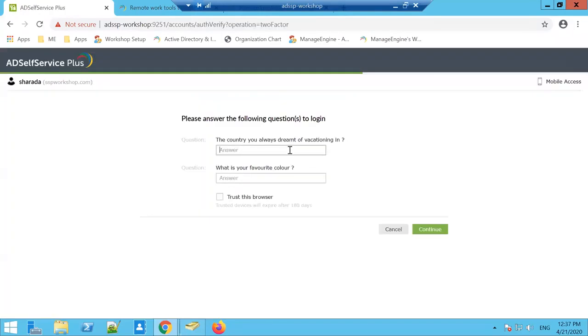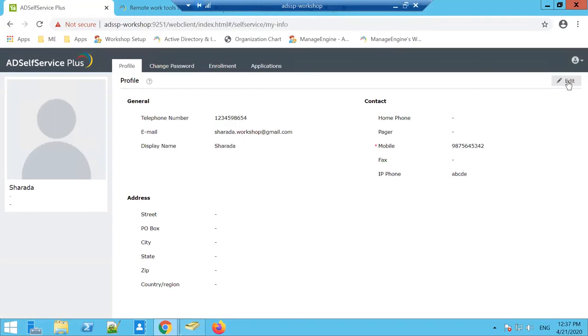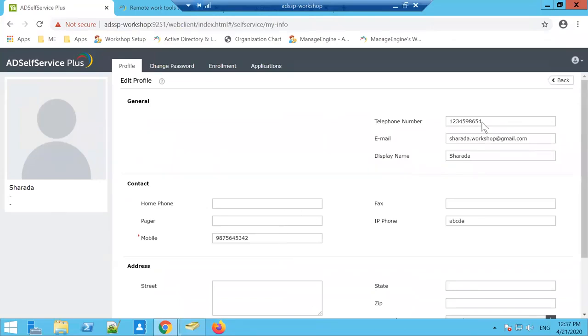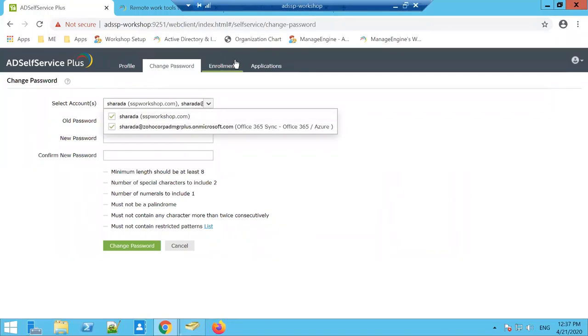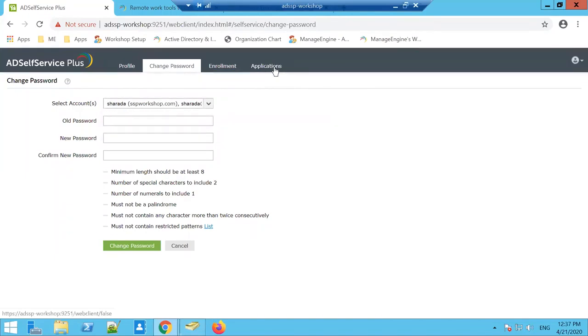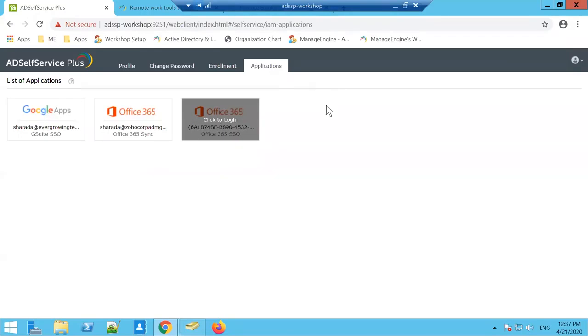To access my self-service portal, once again, I need to prove my identity before I can get access, because this portal will give me an opportunity to perform real-time password self-service updates. Let's say I update my telephone number, the changes happen real time. I will be able to change passwords once again, not just for my Active Directory account, but for all password synchronization enabled accounts. And I will also have one-click seamless access to single sign-on enabled applications right here. I have single sign-on enabled for Office 365 and G Suite.